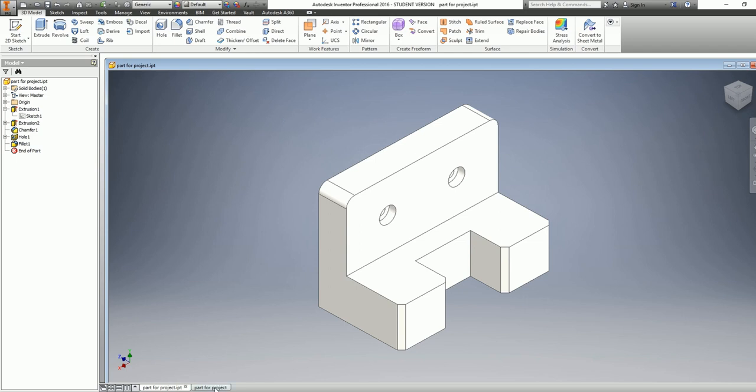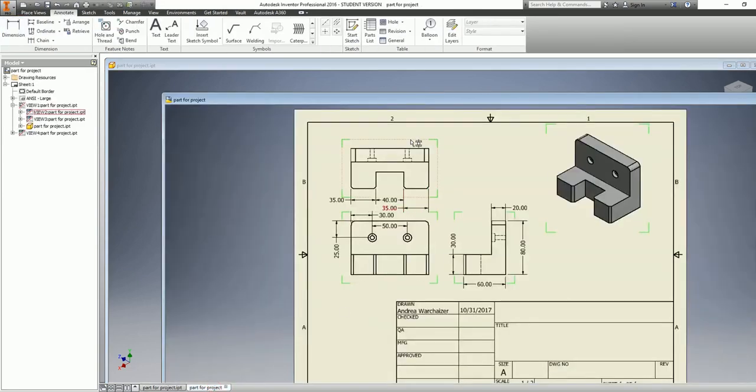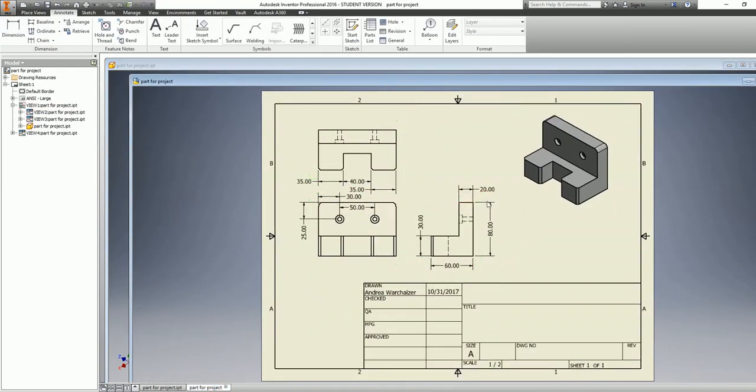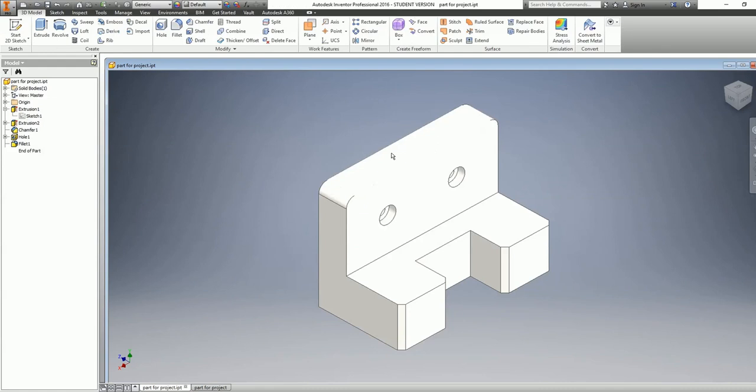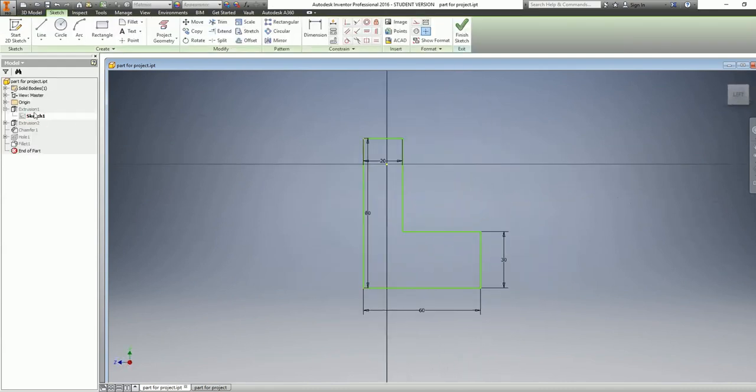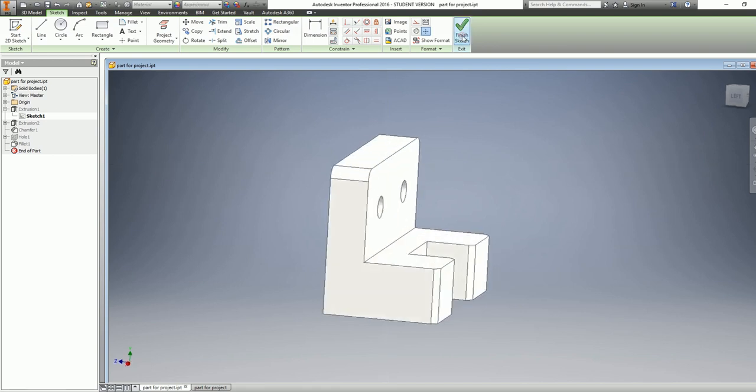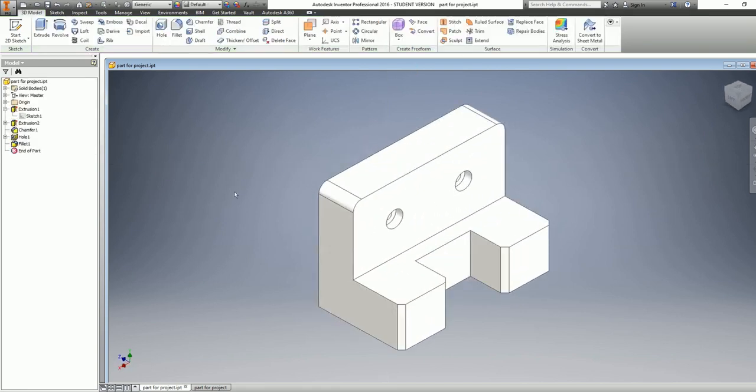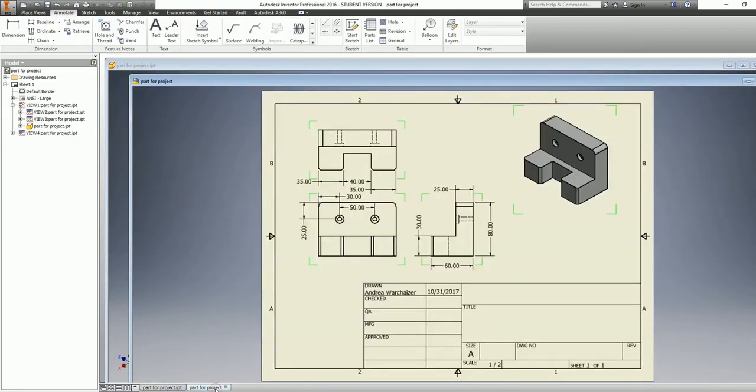Now let's see what happens when we go back. When we go back to this part drawing, now it says 20. It's updating automatically. If we go back to the part and change that back, how do I change that back? I double-clicked on sketch, double-click on the dimension, change it back to 25, finish sketch, save. If I go back to my drawing, now once again it's the proper dimension.